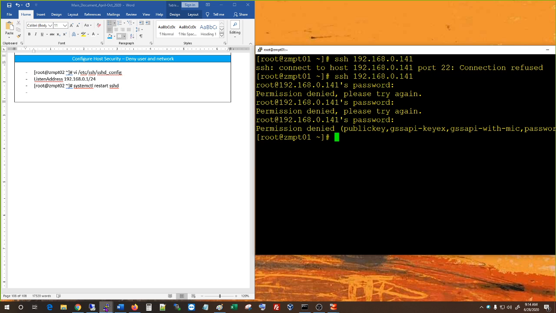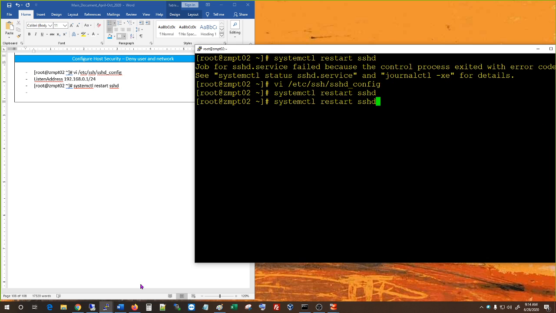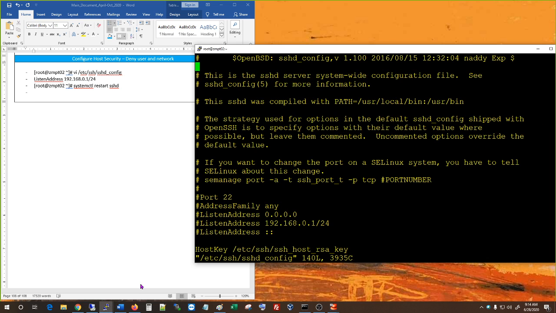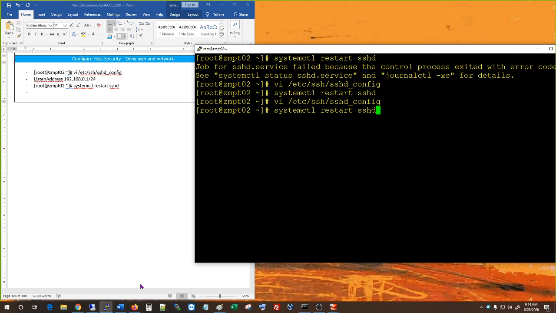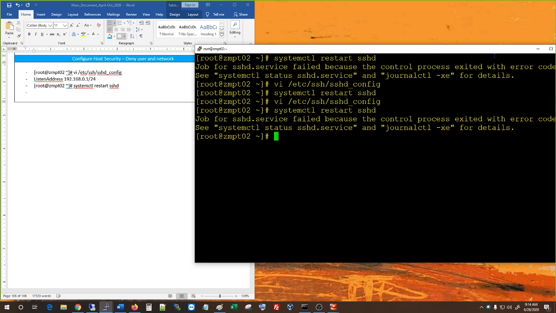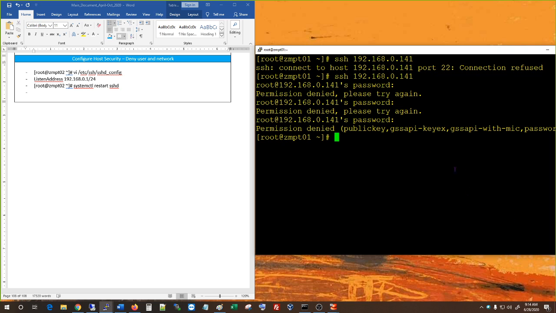But if I have this here, any connection which is coming from this /24, and then now look at the message here. It's totally different. The connection is denied outright. It's not able to establish a connection.